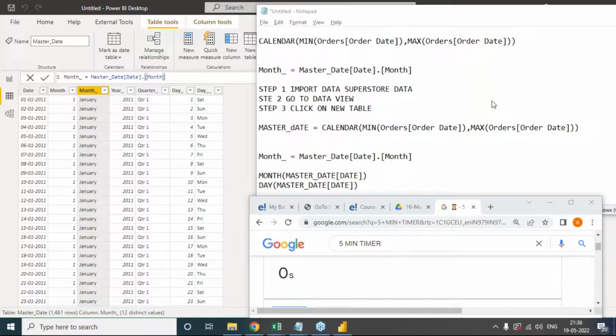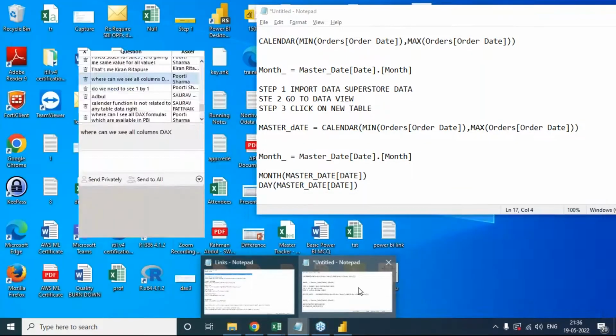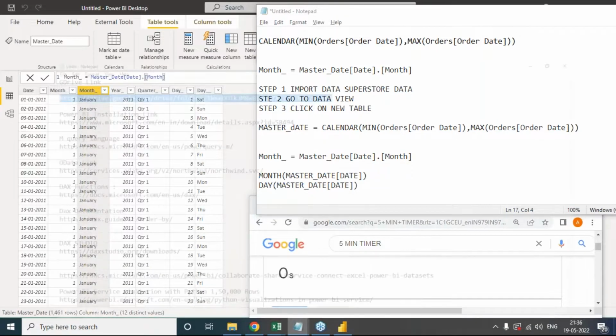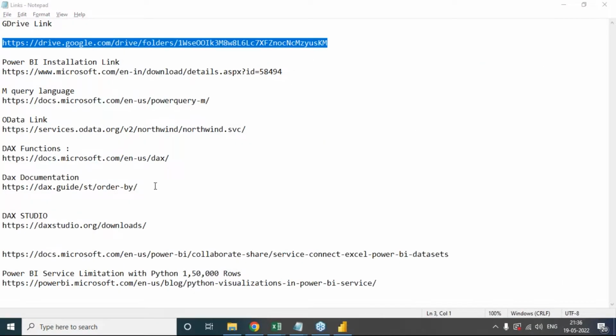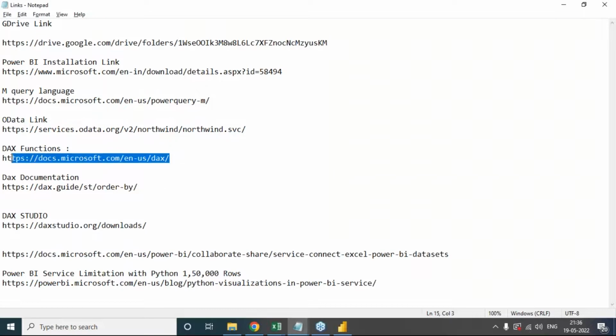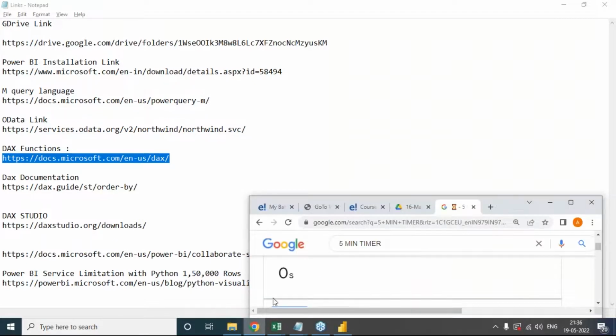Yes, guys, I'm back. Purti Sharma asked one question. Where can we see all DAX? Good. So here is a link. You see on my screen the DAX documentation, this one, DAX functions. If you all go to this website, you will see DAX functions there.